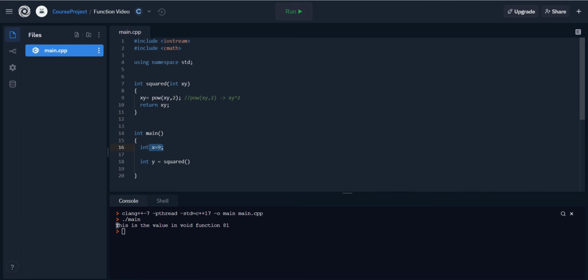The x is a value of 9. So think about when I feed this in here, squared x. What's happening is this value, which is a value 9, is xy. And what are we doing to xy? We are doing xy squared. So that's 9 squared, and we're returning it. So that's 81, and we're returning 81. And that is being stored in y. And what do we want to do after that? We want to print it out. And let's see what happens. Let's clear that.